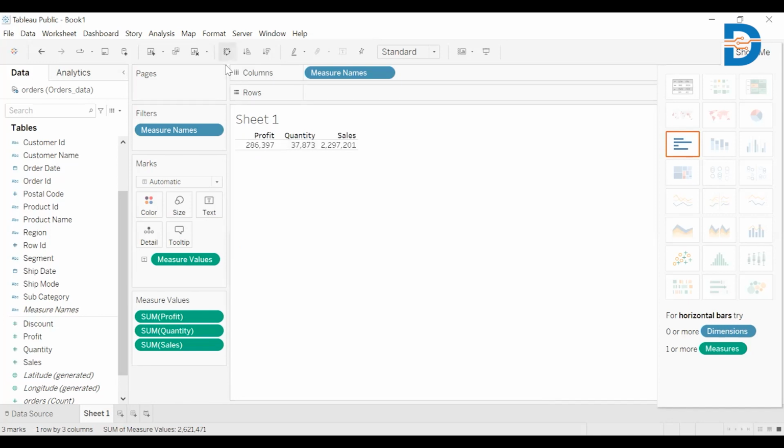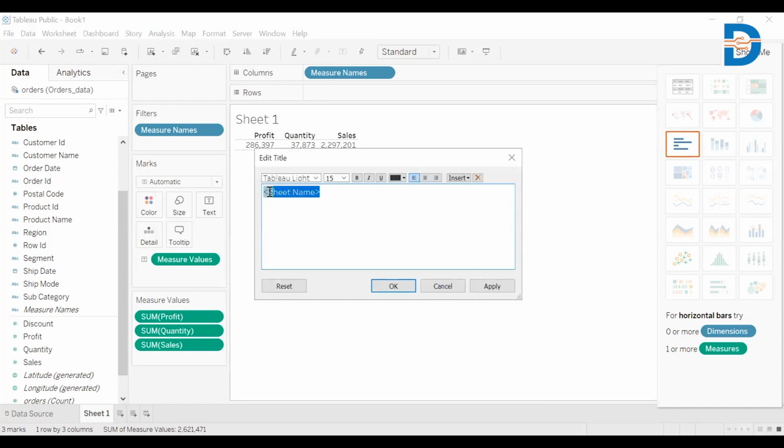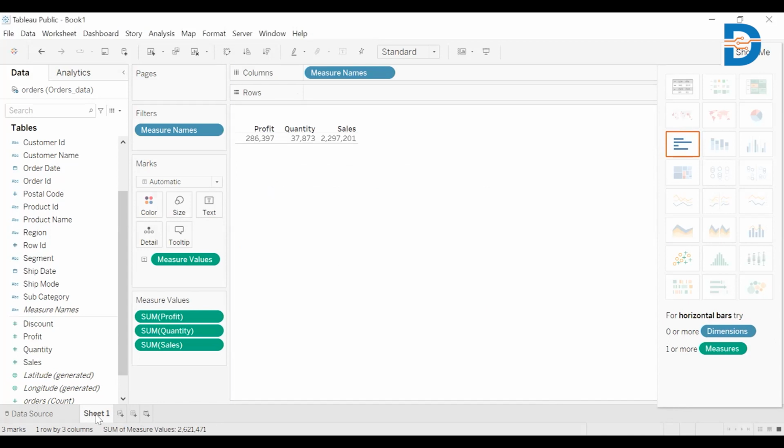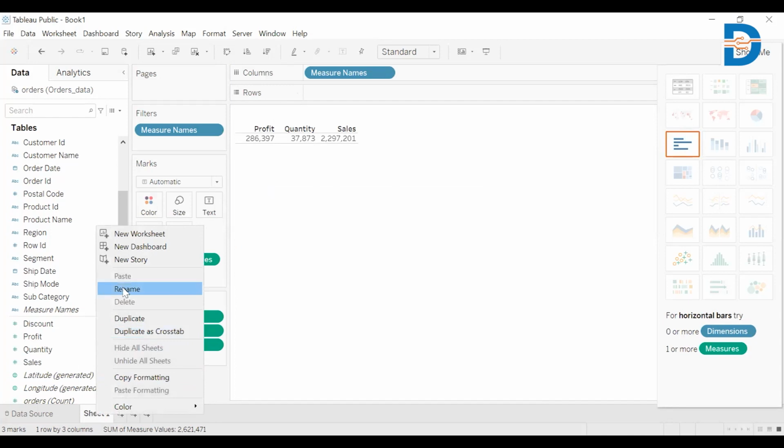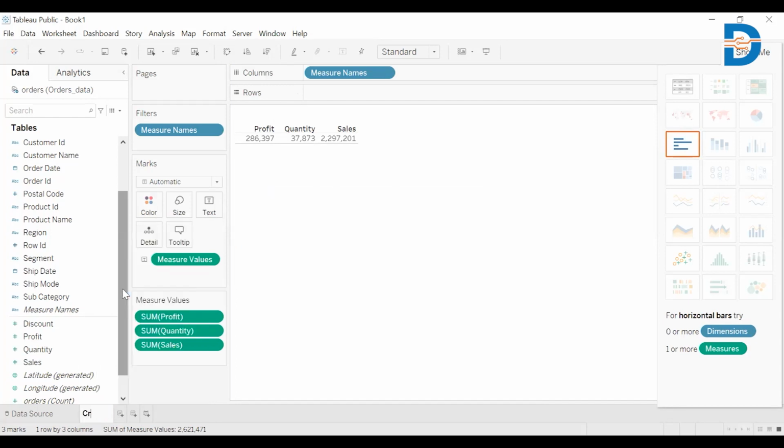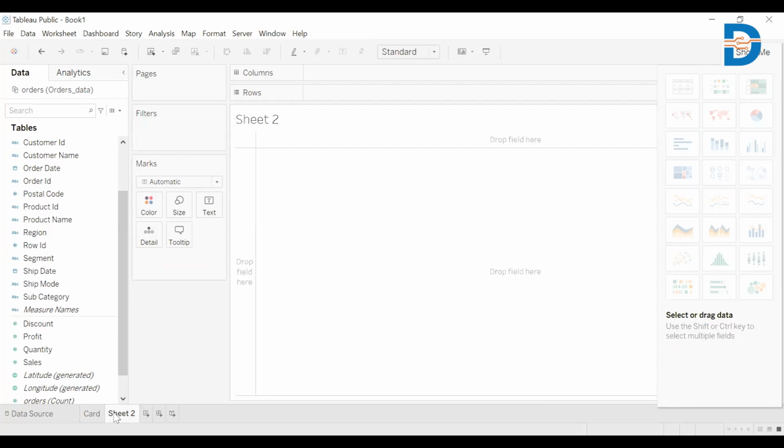Then click on this icon where my cursor is pointing. This creates something called cards. I don't want this heading to be there. I'll just double click on it and remove it. Okay, click on OK. This is your card visual. I'm just renaming the page to Card. In Tableau, on a single view page, you can only draw a single visual. Fine. Just go on to the second page.